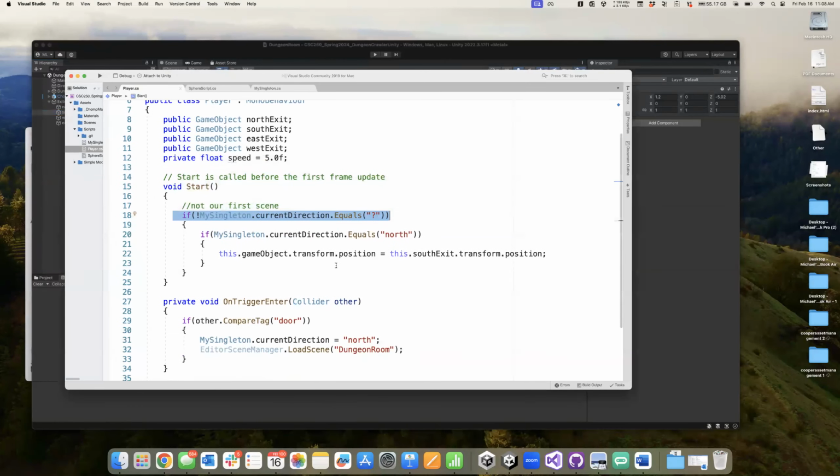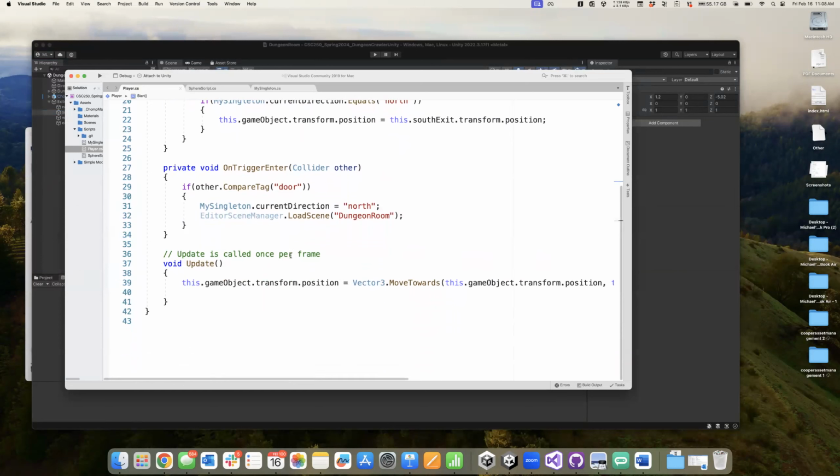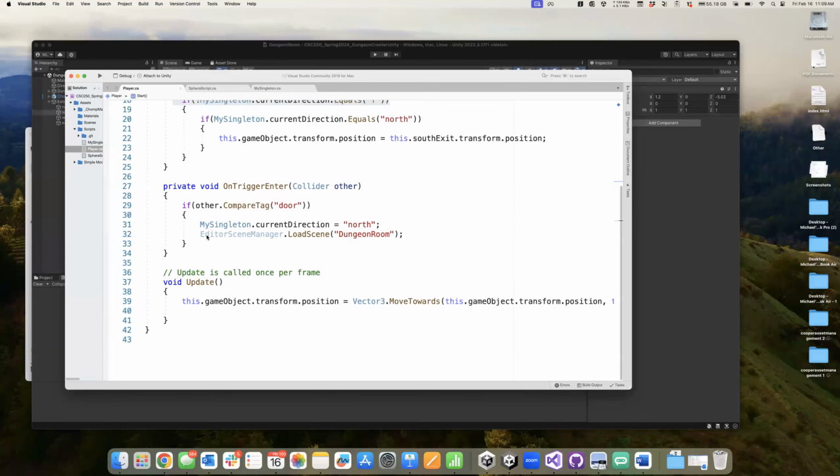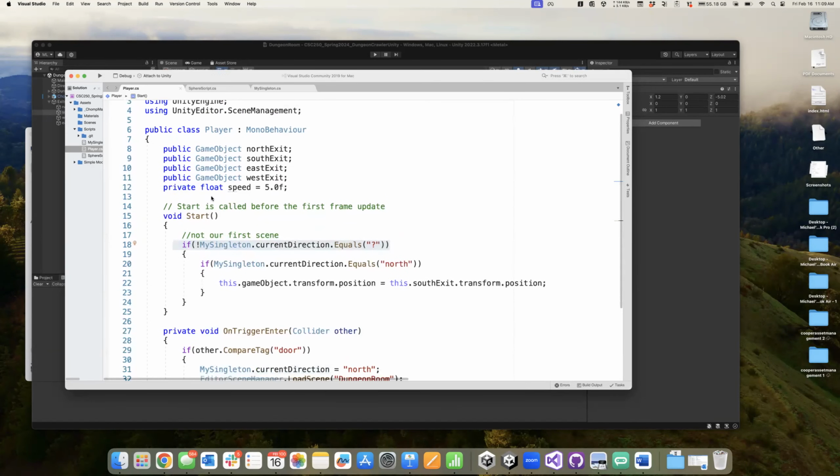So we're going to go back into the code here. And notice we have our on trigger thing for that collider. So if we just collided with a door, we're going to set our current direction to the north. That lets us know where we just came from. And then we'll load our dungeon room scene. Keeping in mind that when the dungeon room scene loads again, this player will be born again. His start method will get called again.